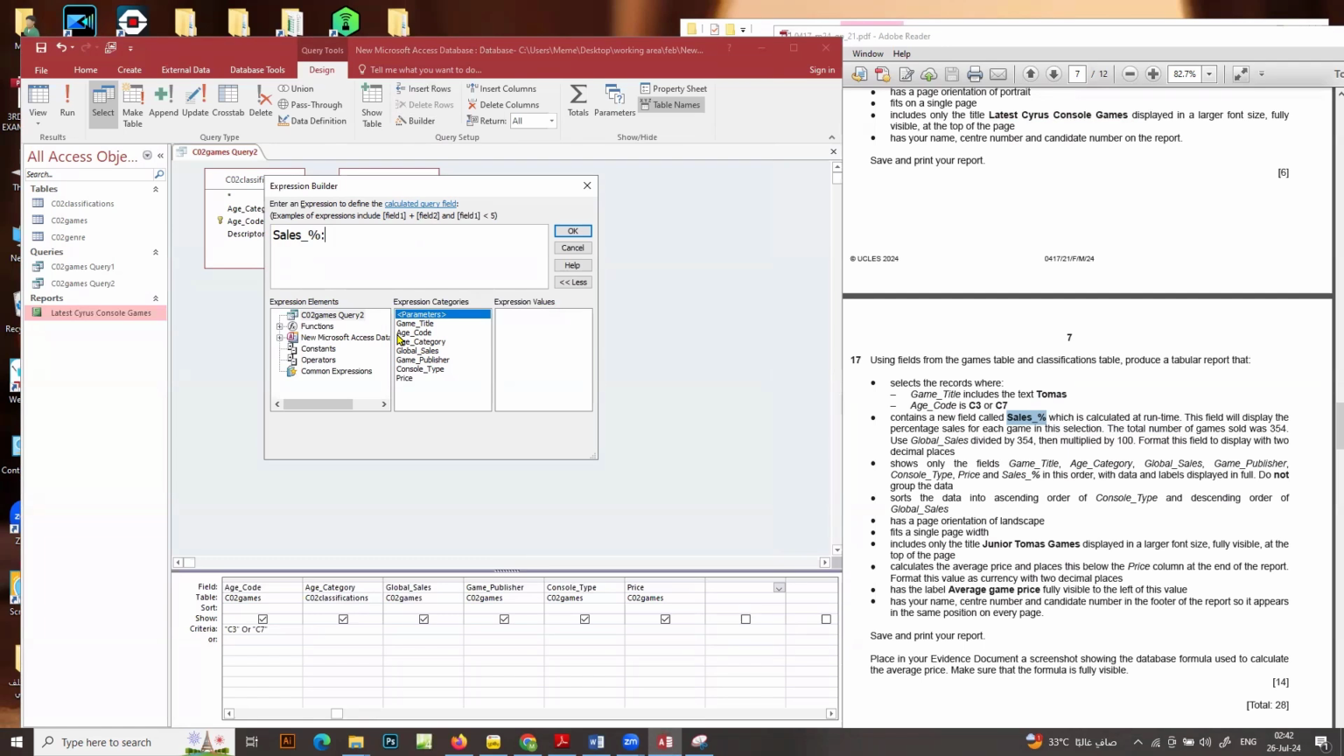So it should be global sales. You have to delete this expression. Anyhow, it is divided by 354, then multiplied by 100. So divide and then multiply. That's it.